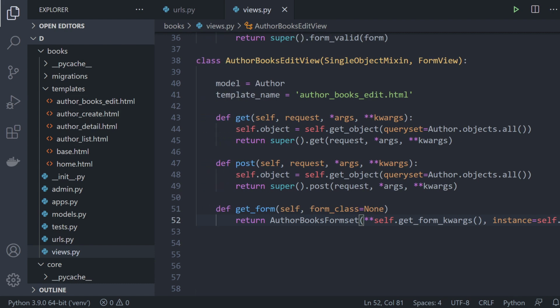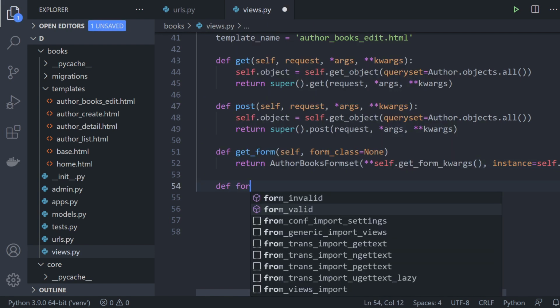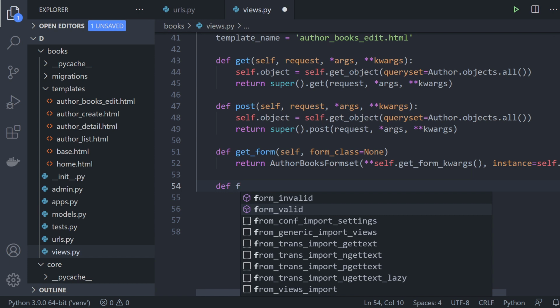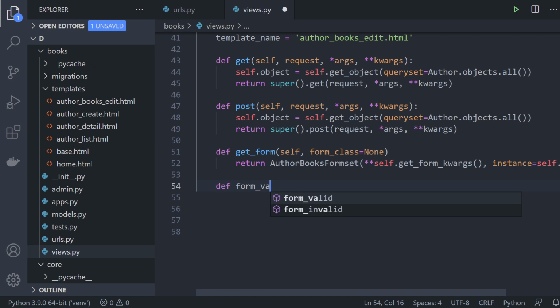It's a little bit abstract. Once that's all done, what we then need to do is just save. So we can go ahead and access our form_valid. This is the method that's going to check our form for any errors. Then we can do a form.save, to save the form if everything checks out okay.